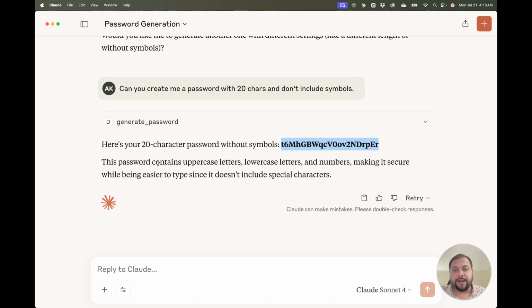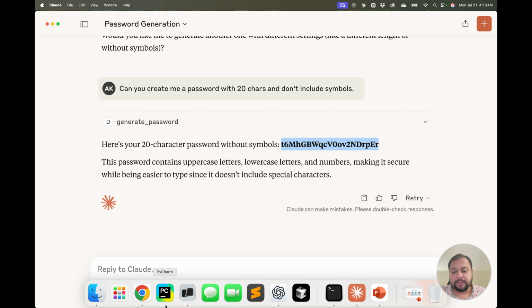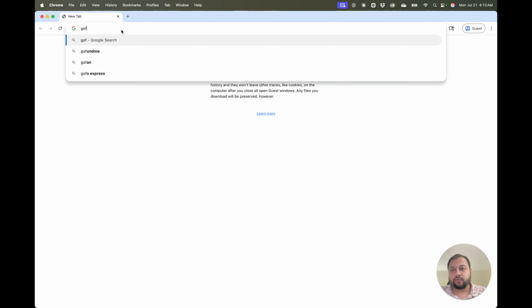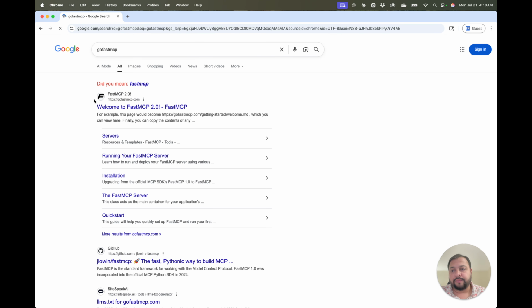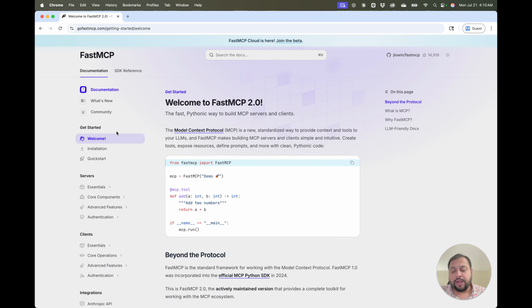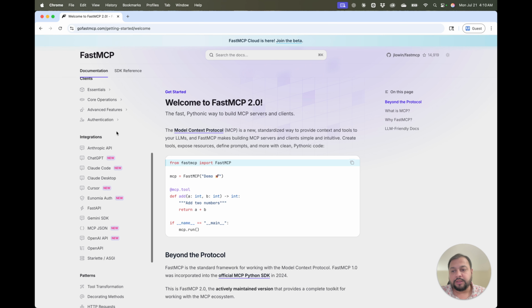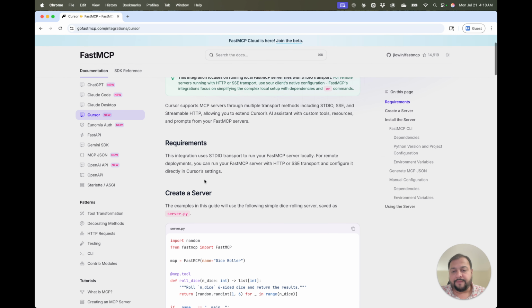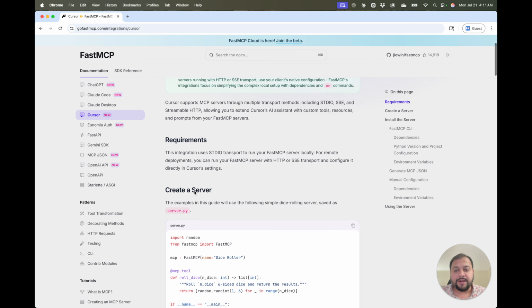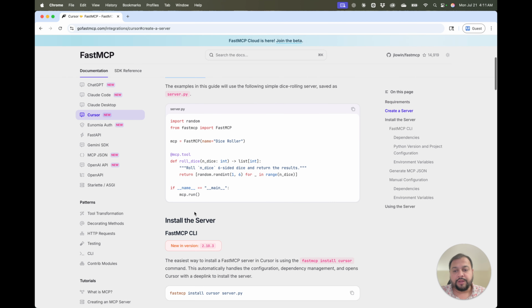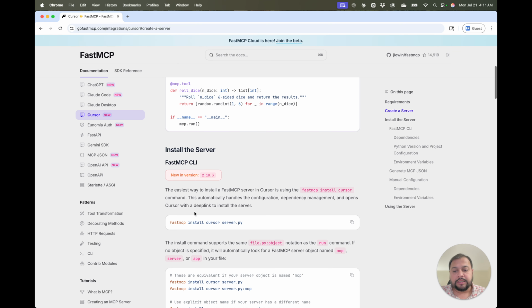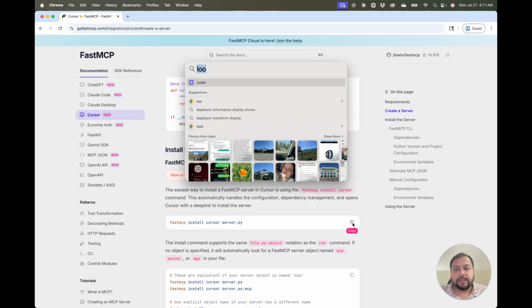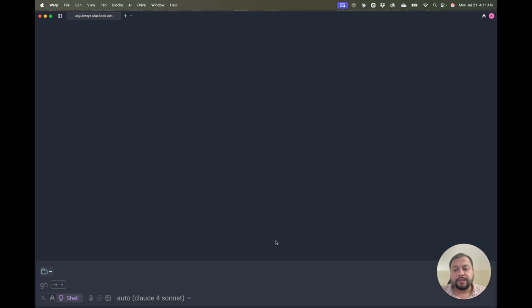To do so, navigate to the FastMCP website. So let me do that. Now you can scroll down to integrations and select Cursor. Once you select Cursor, we already have created a server, so we don't need this. And this is the command that we are looking at. So copy this command, open your terminal. I have Warp.